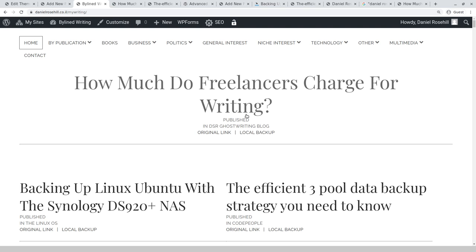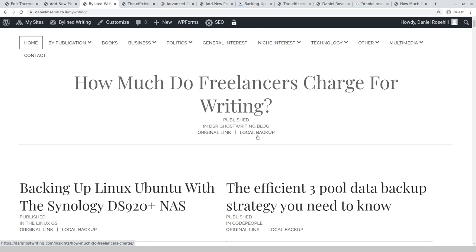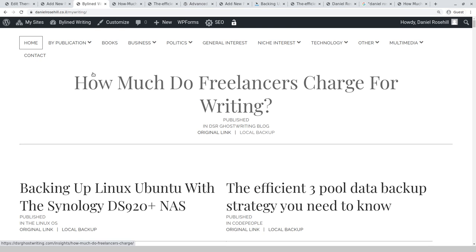Click on the link it's pulling from. I also set this to open in a new tab, and it goes directly to the custom field we configured as original URL. And if I click on local backup, the PDF that I uploaded is backed up. And now when I run my daily backup of danielrosehill.co.il, it will pull in this PDF, and therefore it'll be nicely backed up.